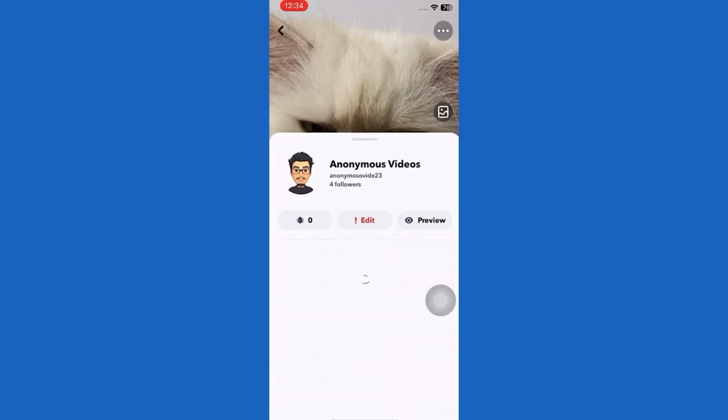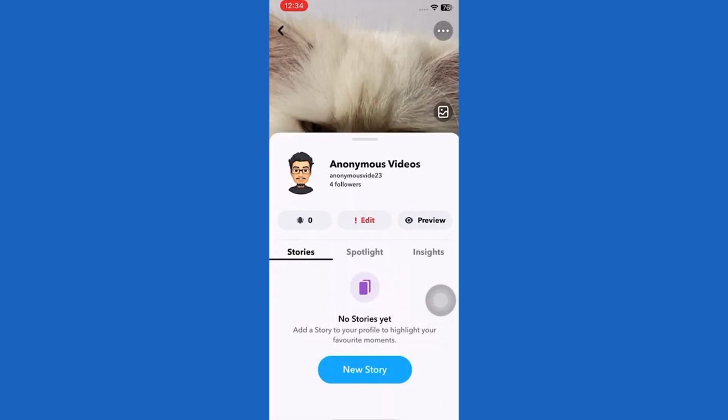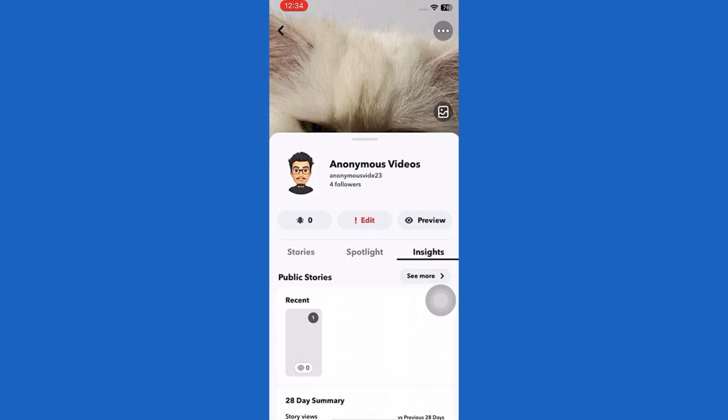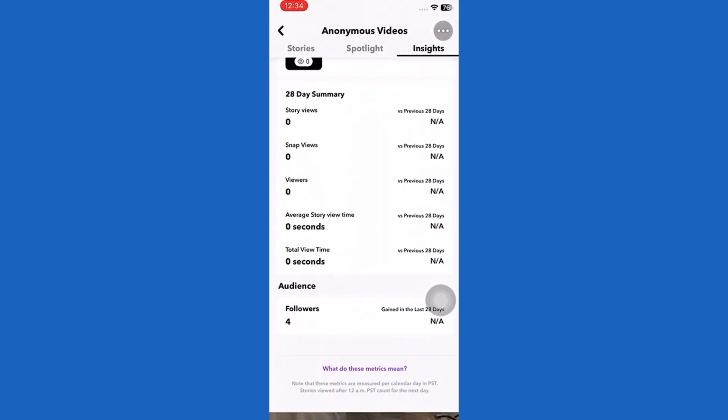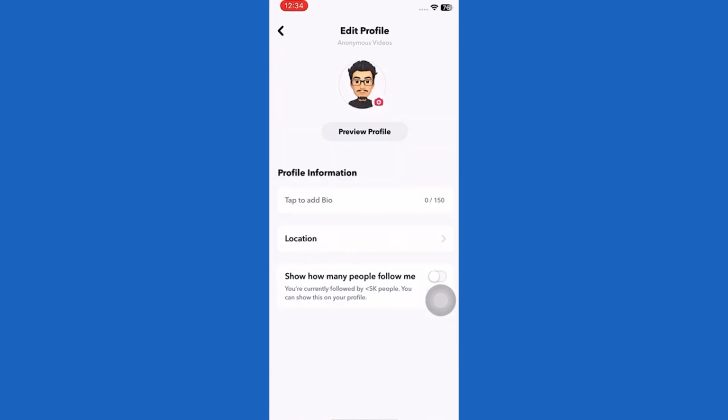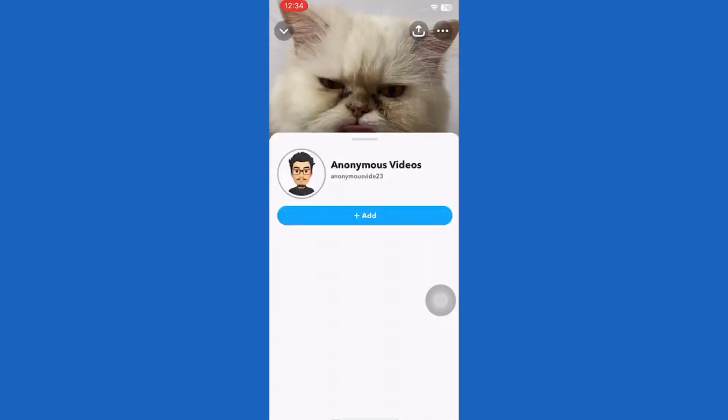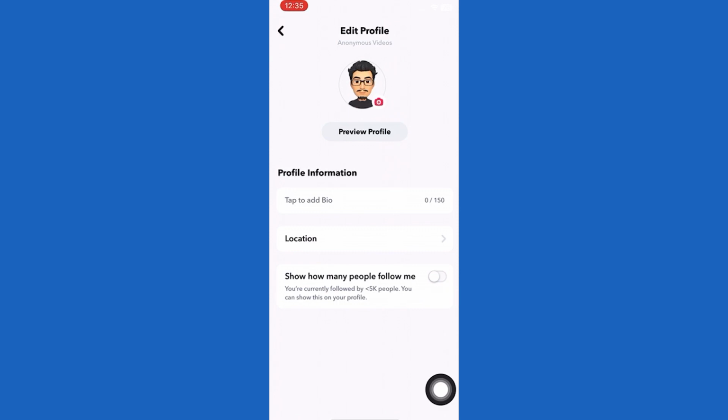After posting it, go to your public profile, and here you will see who reached your profile, views on a story, and so on. Now when you tap on Edit, you can change your profile picture and also add a bio to your account. This is how you can create a Snapchat public profile.